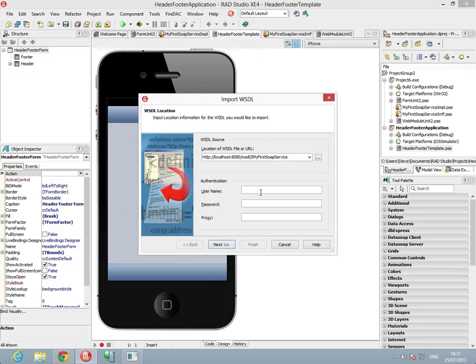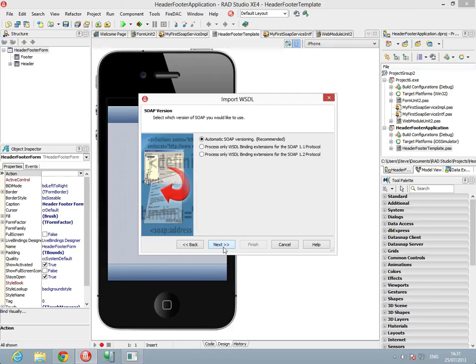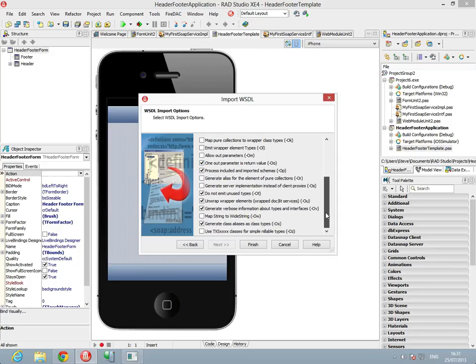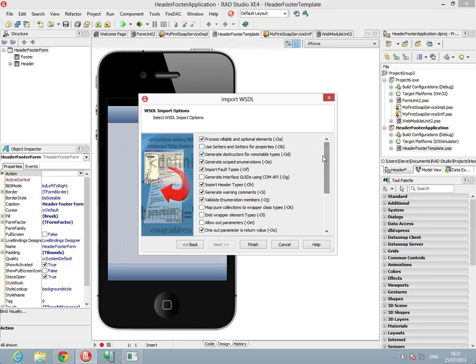Now there's options in here to add in username, password and proxy if you need them for connecting through. You can tell it to specifically provision using a specific SOAP protocol or just to do it automatically. And there's a number of options around how you want it to treat enumerated types, if you want them scoped or not, and so on. So there's a number of different options you can use here. 99% of the time you're just going to hit finish. You're not going to need to actually map anything through for different things.